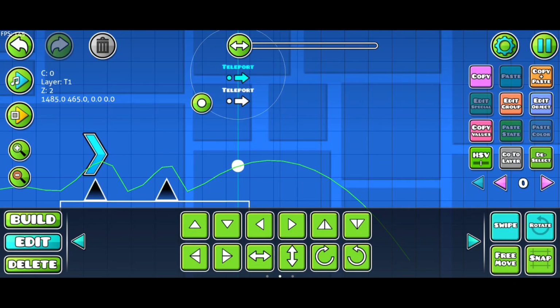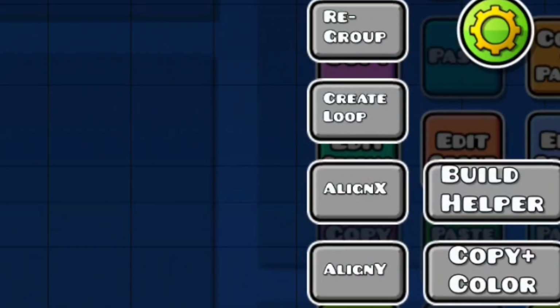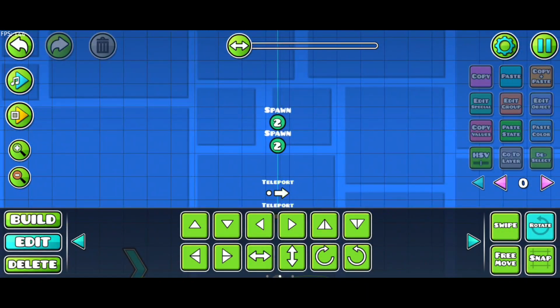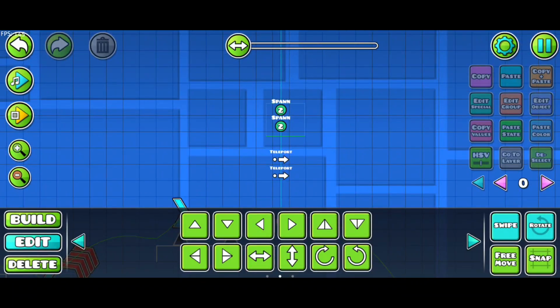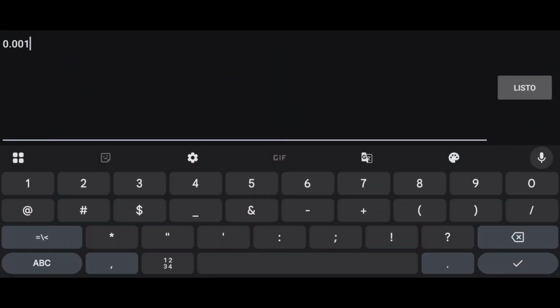Once everything is set up, select it and, in the editor menu, look for the create loop option and select it. After doing that, 2 spawn triggers will appear. Select both of them and change the value where it says delay to 0.0047, then test to make sure it works.